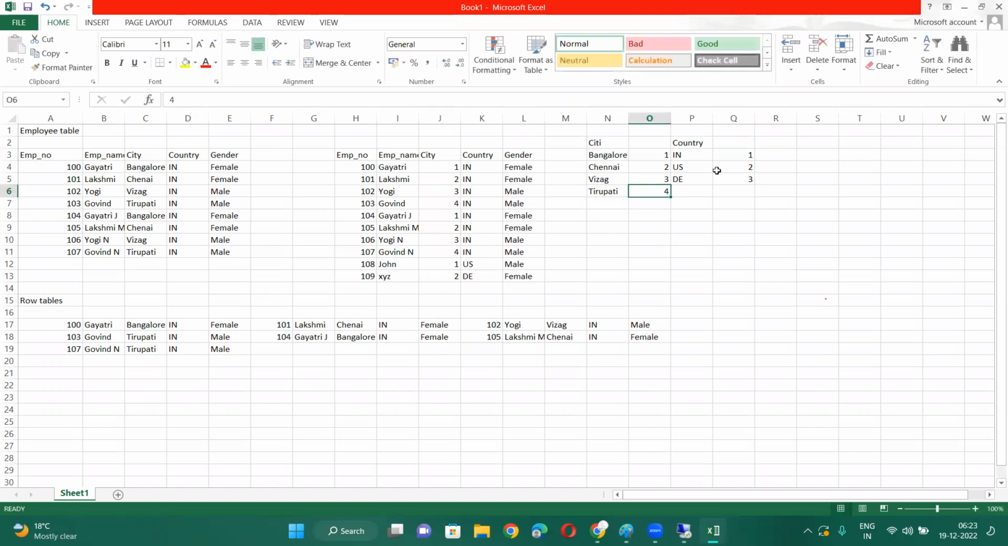Now the third column, gender, the last column. Male is 1 and female is 2. So instead of displaying female, it will store 2. And here 1.